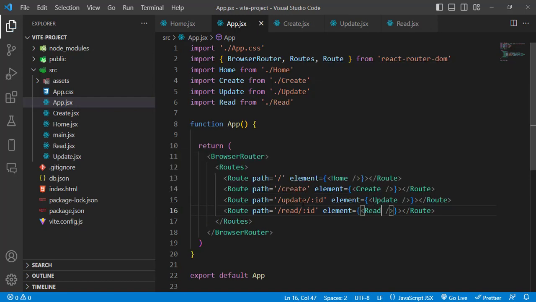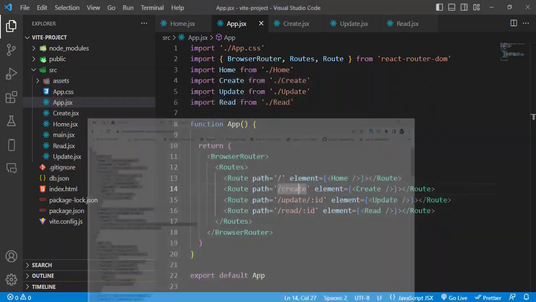So this is our routes. If we run, by default we go to home because it is slash, it means the home. Then if we write create, we will move to the create. If we write update with an ID, we will move to update. So let's perform it. Let's run our server.